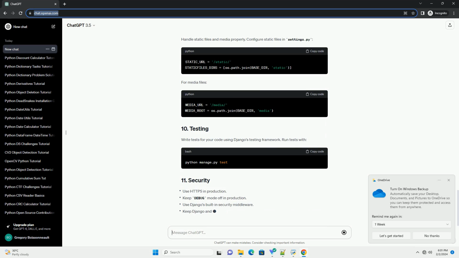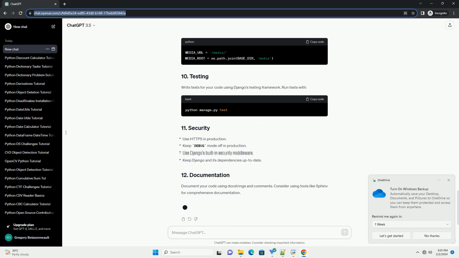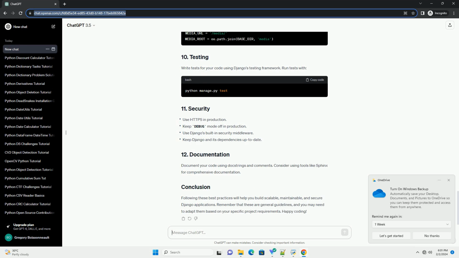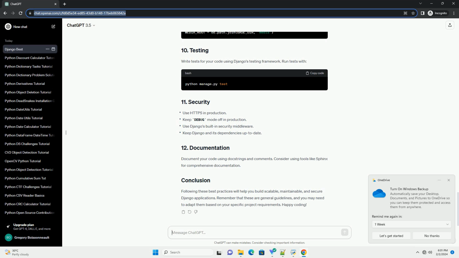Use environment variables to store sensitive information like secret keys. Configure databases in the settings.py file. Use environment variables for sensitive information. Example for PostgreSQL. Keep your urls.py file clean by using the include function to import URL patterns from other apps.